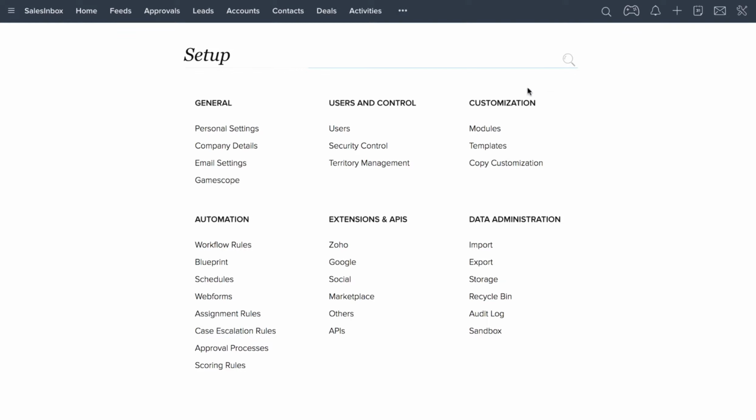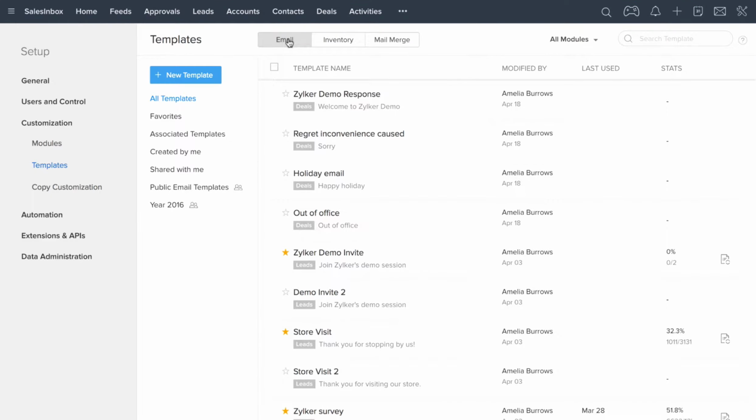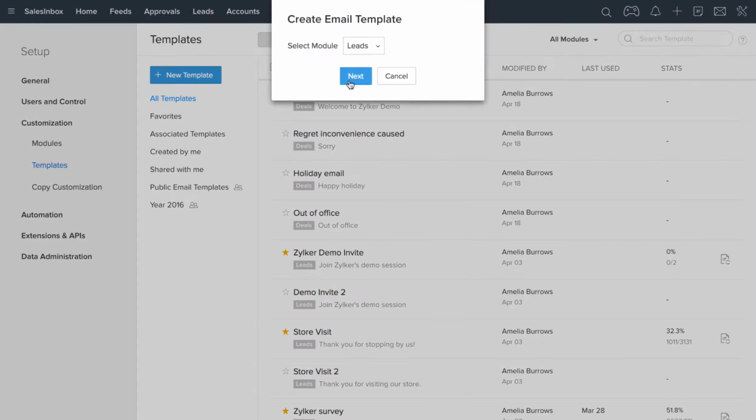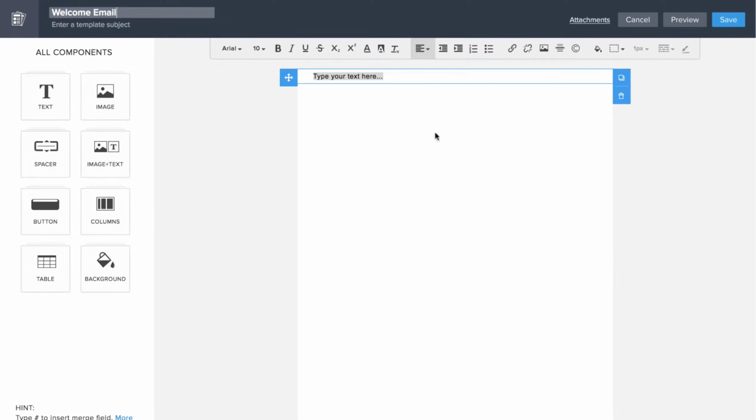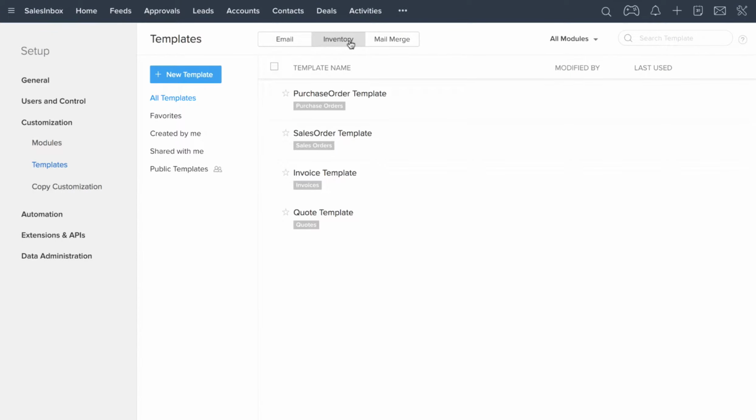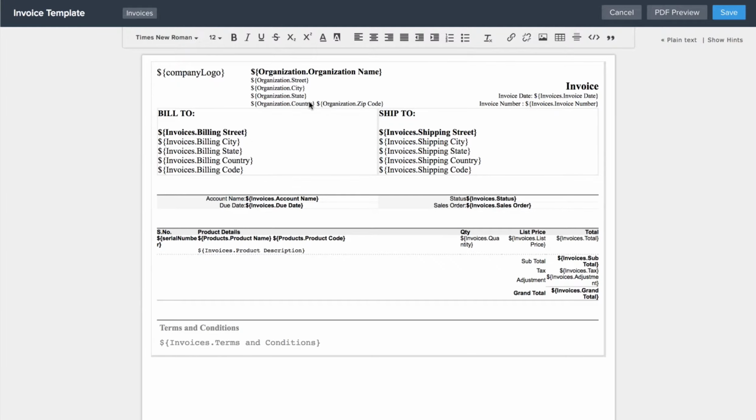All you're going to do is go to Customization, Templates. Under the Email tab, click New Template and choose the module. Enter a name for the template and just go ahead and start composing your email. Inventory templates are useful if you're dealing in the sale of products. CRM comes with a default template for quotes, purchase orders, sales orders, and invoices. If required, you can edit each of these templates.